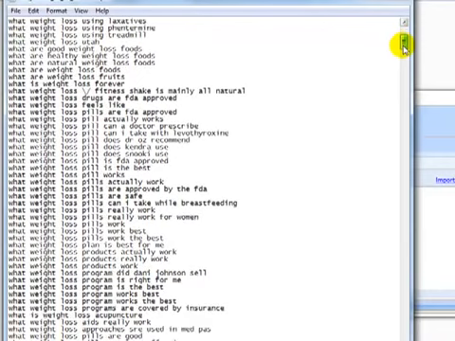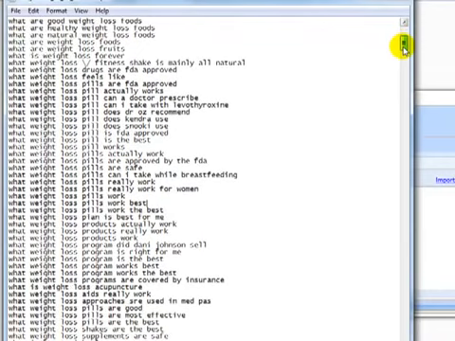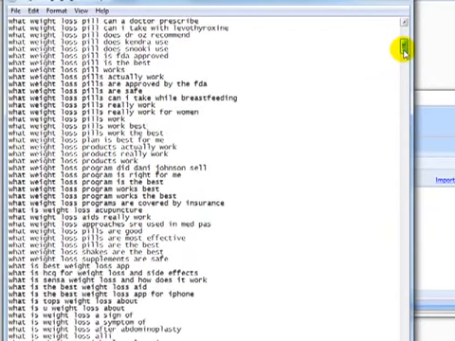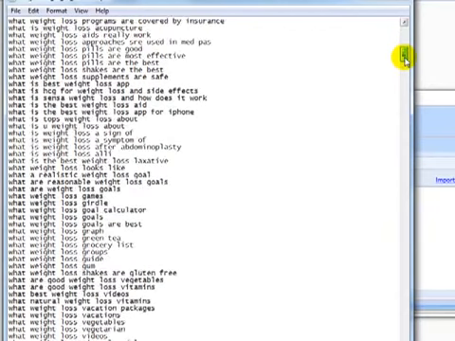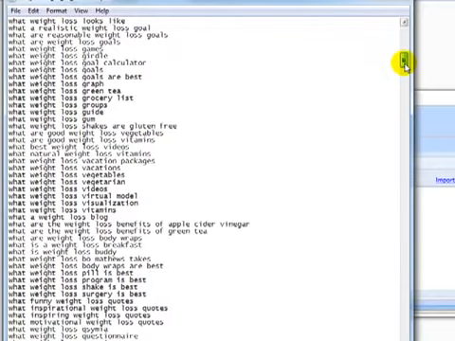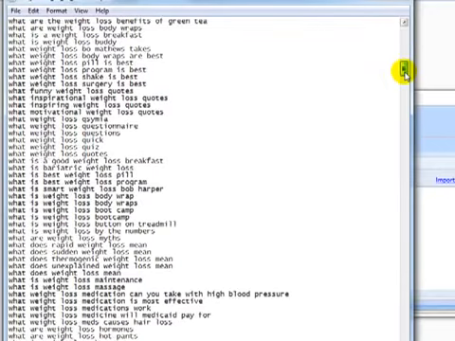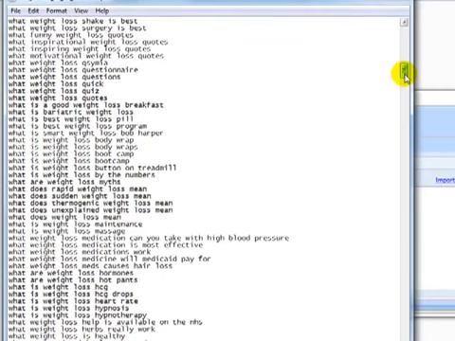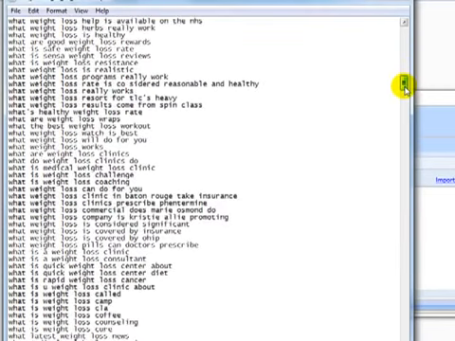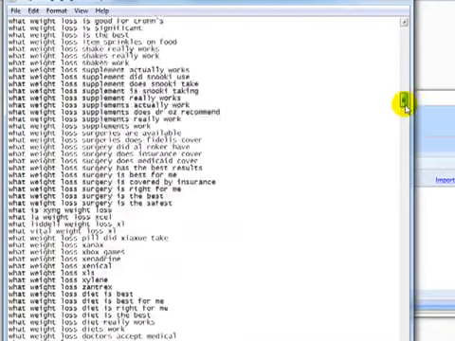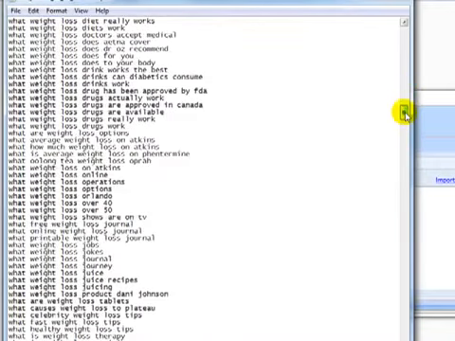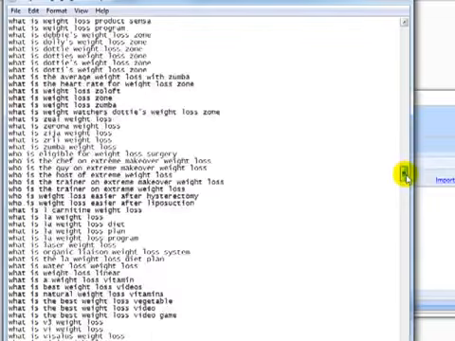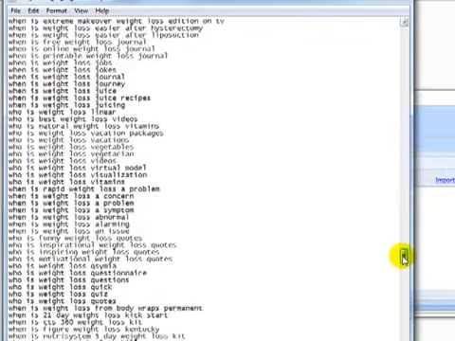Questions such as what weight loss pills are FDA approved, what weight loss pills work, what are natural weight loss foods, what are good weight loss foods, what is weight loss a sign of, what are good weight loss vitamins, what weight loss surgery is best, what weight loss program is best, when can weight loss be a sign of diabetes. As you can see, these questions are gold.